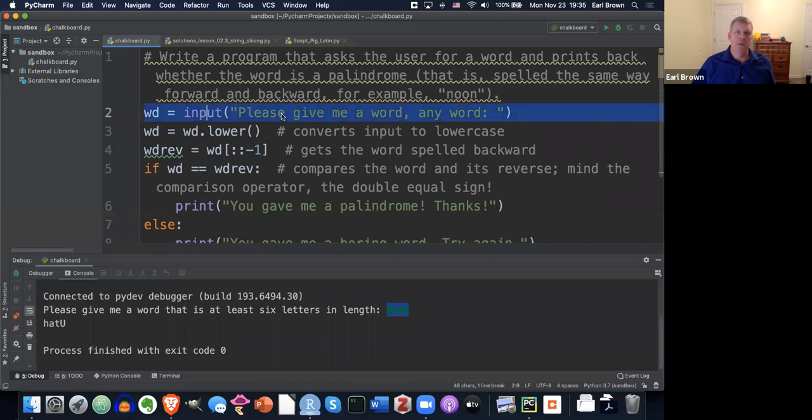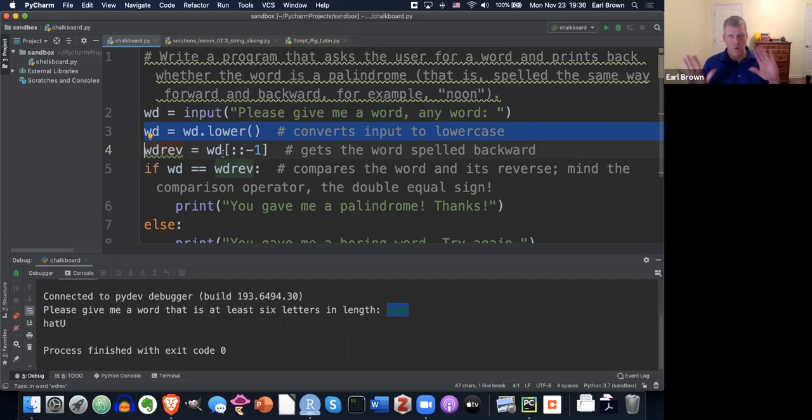So line 2 would just get a word from the user. We've used the input function quite a bit now. Line 3 is one of those string methods I just presented. It makes a lowercase version of the word. Now you could make it uppercase. Either one is fine, but you just need to regularize the case. You make everything lowercase so you can compare and see if it is a palindrome, or make everything uppercase. Whatever one you want to do is fine. Just do one of them. I'm choosing to do lowercase here.